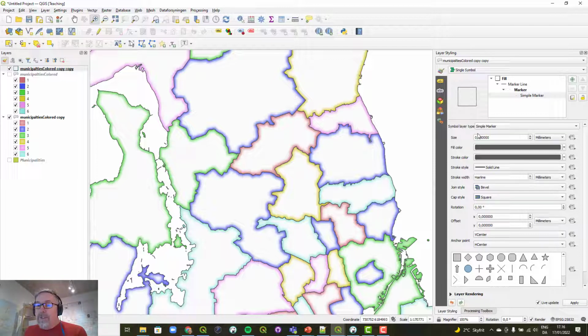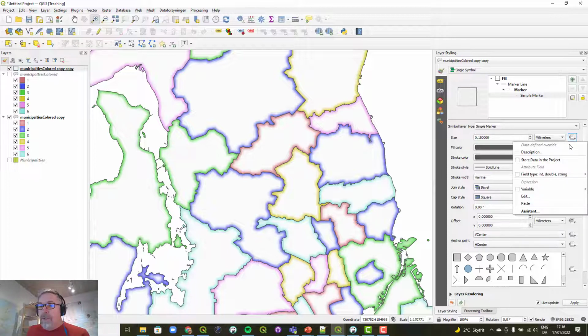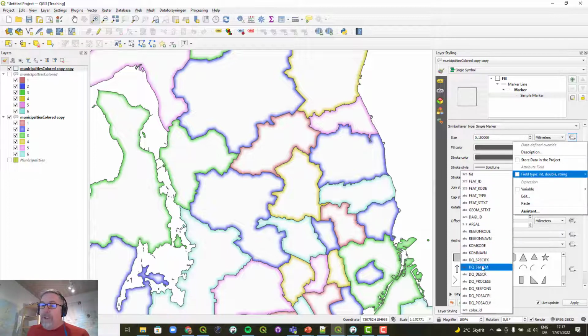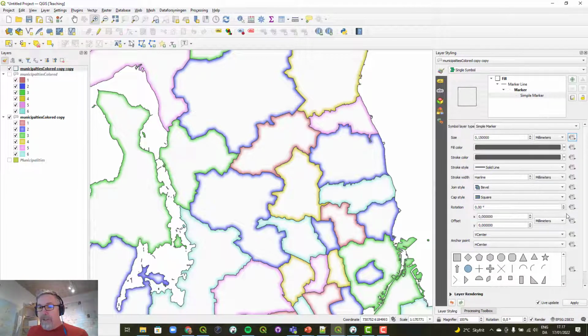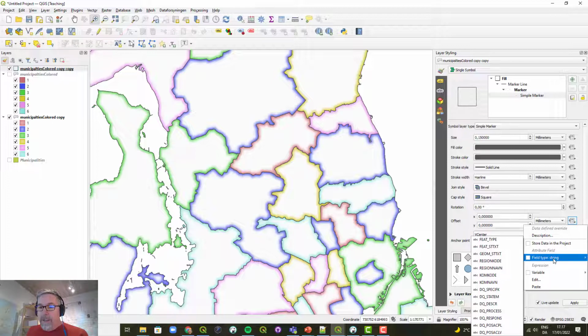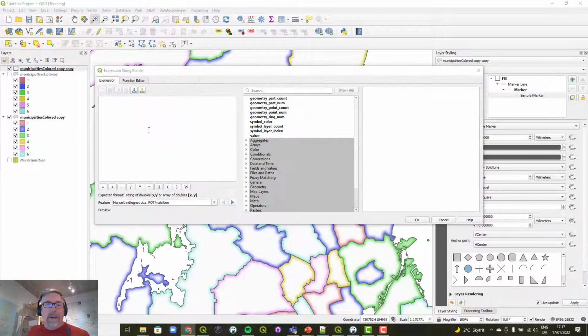With this, for example, here's the size of our points. We could use data from a field, if we had that, to define how big those points should be, or we could click Edit and use an expression for that. So we're going to use an expression for this offset. I'm going to click the data-defined override for the offset argument and choose Edit, and I'm going to paste in my expression from the assignment.